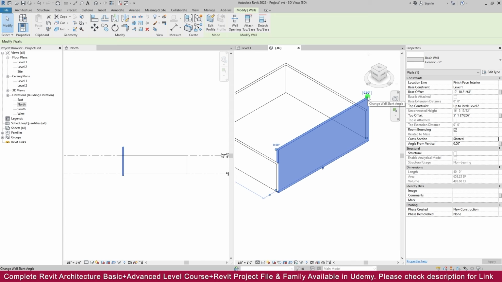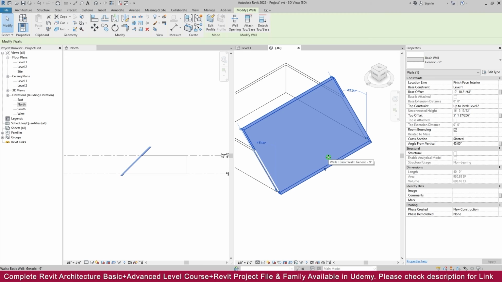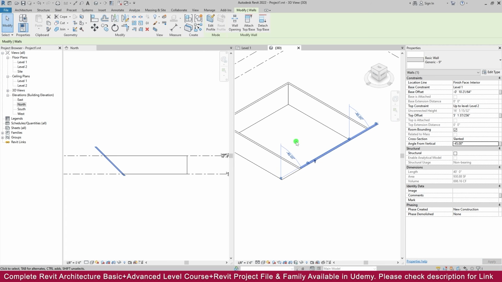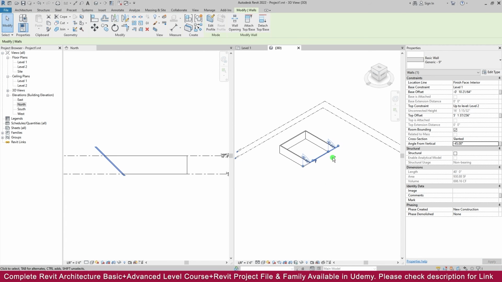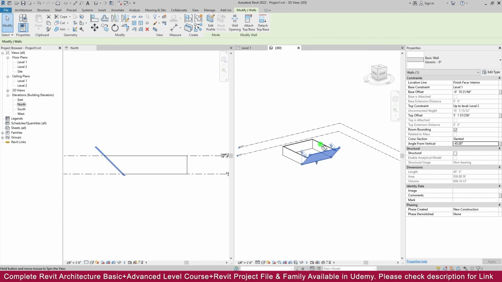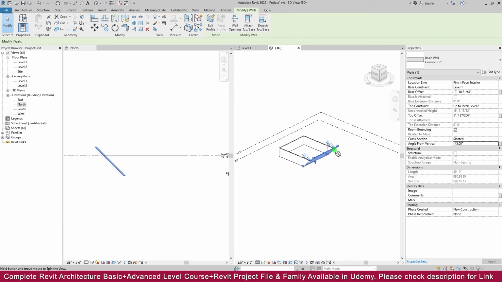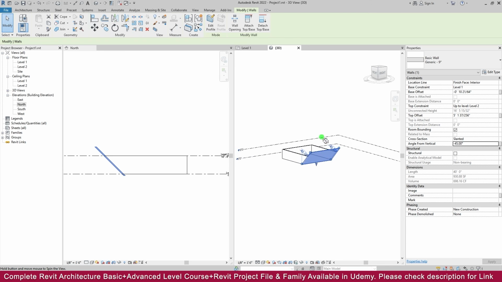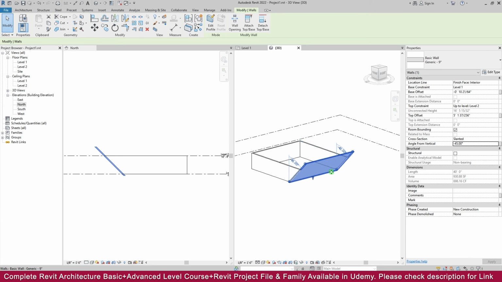So using this grip you can change, or you can go to angle from vertical. Now I just make it 45, then enter. You can see here it is changed. I just make it minus 45. You can press enter, or you can apply, or you can go to this drawing area. It will change like this. Now you can press shift and the mouse center button. You can rotate, orbit and see the changes.